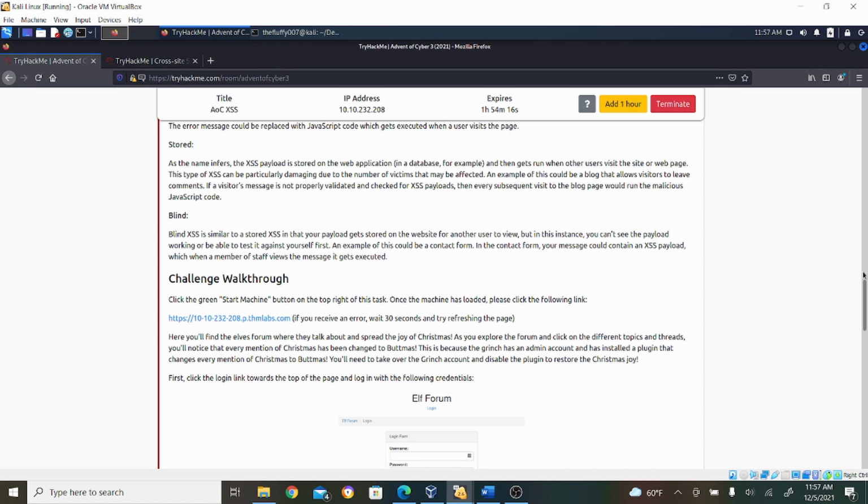And then finally, the last one is blind. Blind XSS is similar to stored, in that your payload gets stored on the website for another user to view. But in this instance, you can't see the payload working, right? An example of this is a contact form. Your message could contain a cross-site scripting payload, which a staff member views if the message gets executed.